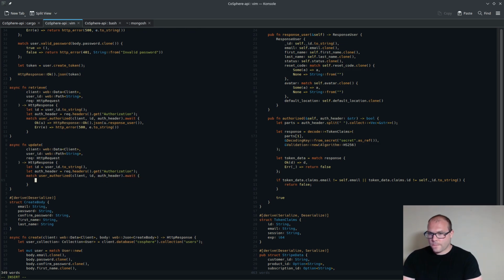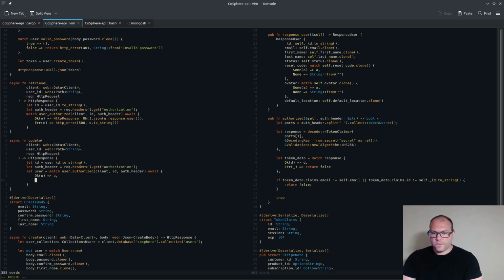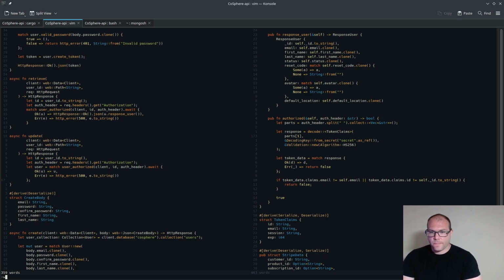Wait. If we're good, then we just want to store this to user. We'll just return that user. If there's an error, then we return an HTTP error. Oh crap, we forgot to handle that. Alright, set it to 500 for now. Forgot to handle that. I don't want to mess it up right now.